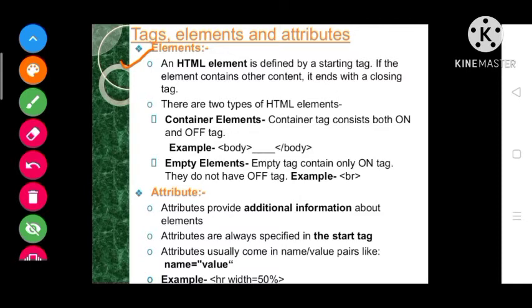What is an element in HTML? An element is defined by a starting tag. If the element contains other content, it ends with a closing tag. There are two types of element, or two types of tag, in HTML: first one is the container element and second one is the empty element.